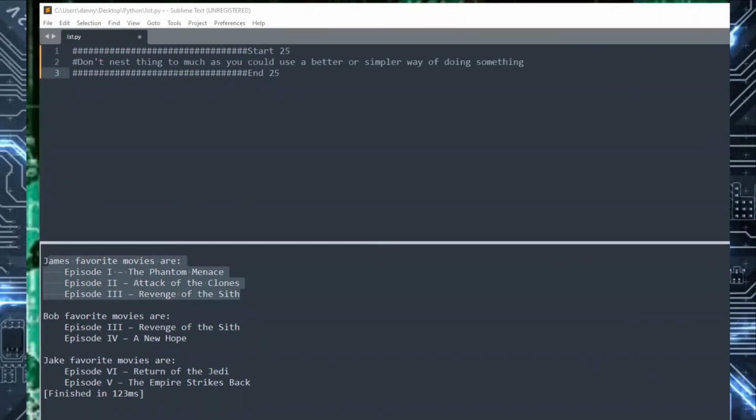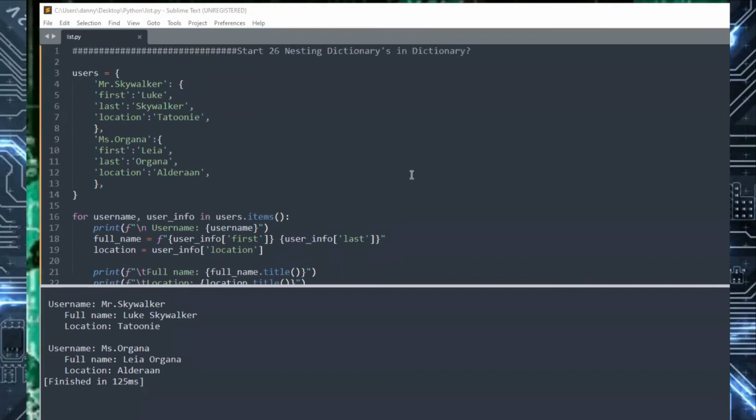All right, part 25. Don't ask things too much, as you could use better and simpler ways of doing stuff. So don't make things overly complicated if you don't need to. All right, with that said, let's go ahead and make things overly complicated.